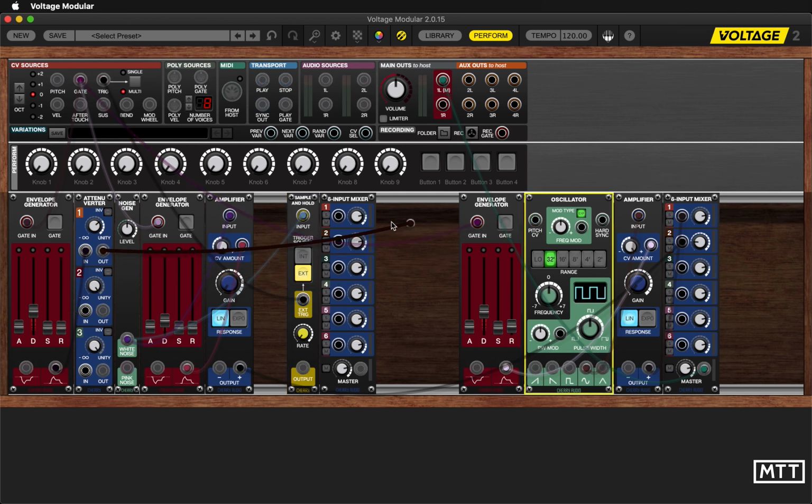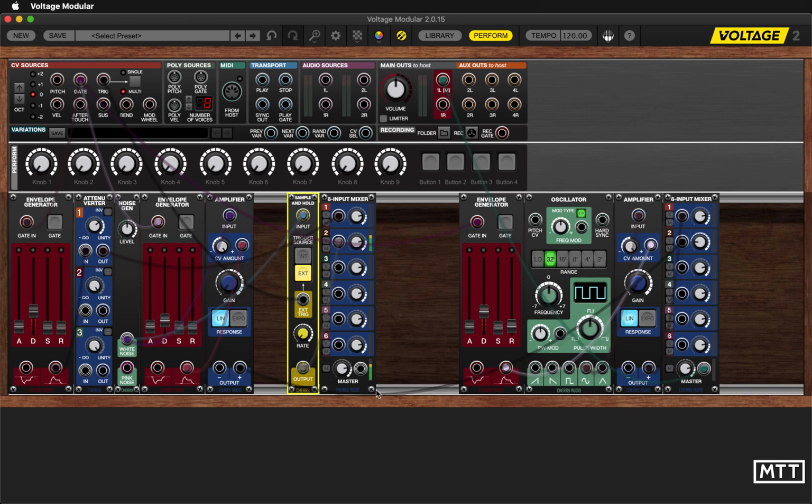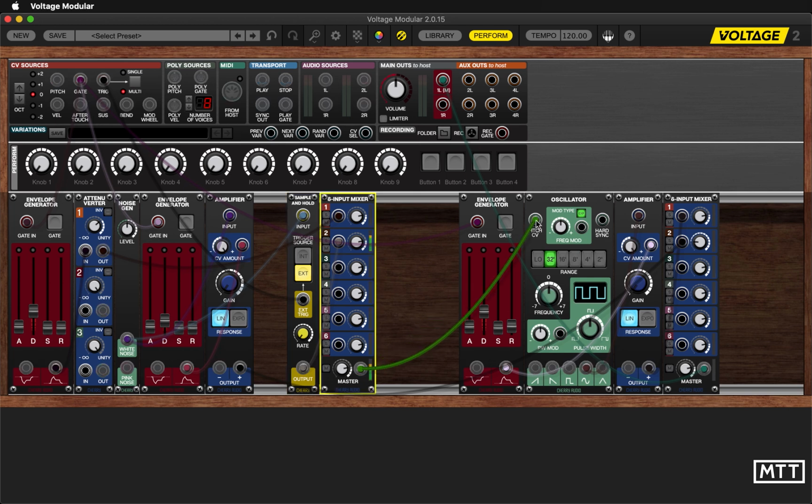So this mixer is going to be mixing control signals. So again, sample and hold output goes to there, and we can see it's already outputting something, and then the pitch control is going to go to there. And now every time you play it, yeah, it's different, obviously.